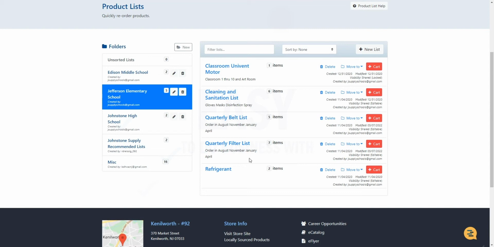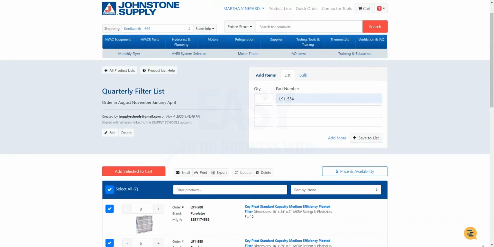Once decided on how you want your custom folders to be, let's upload your filter list. Here, we also have a couple options. If you have purchased filters from Johnstone Supply before, we can take that order and simply upload it onto your account. This will automatically include quantities and sizes. If this is a new list, you can type in your filter size and add to cart, or even quicker, if you know the Johnstone Supply part number, enter it in the quick upload form and save it to your list. Or send your list to a Johnstone Supply teammate and we'll do the work for you.